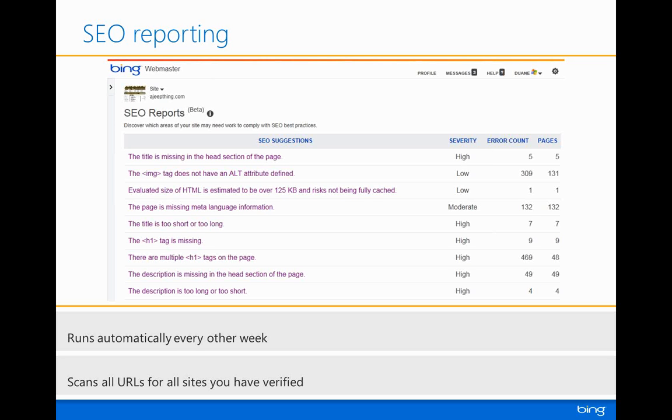So the SEO reports exist in here. If your site is verified, we will run the reports every 2 weeks for you, and they will be there in the background waiting for you. And this is what they look like. We're going to tell you the severity of them over here. We're going to tell you how many of those error counts we found across how many pages we looked at. We're going to tell you every one of these items that are on here. And then every couple of weeks we refresh this.